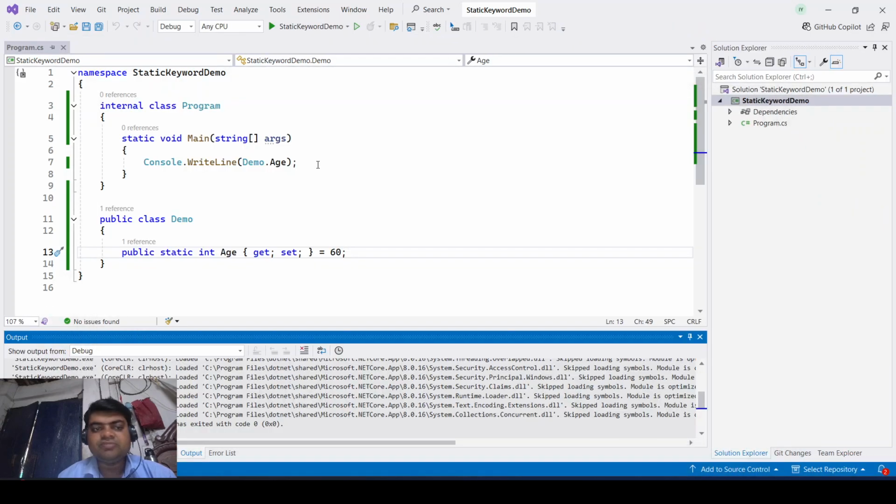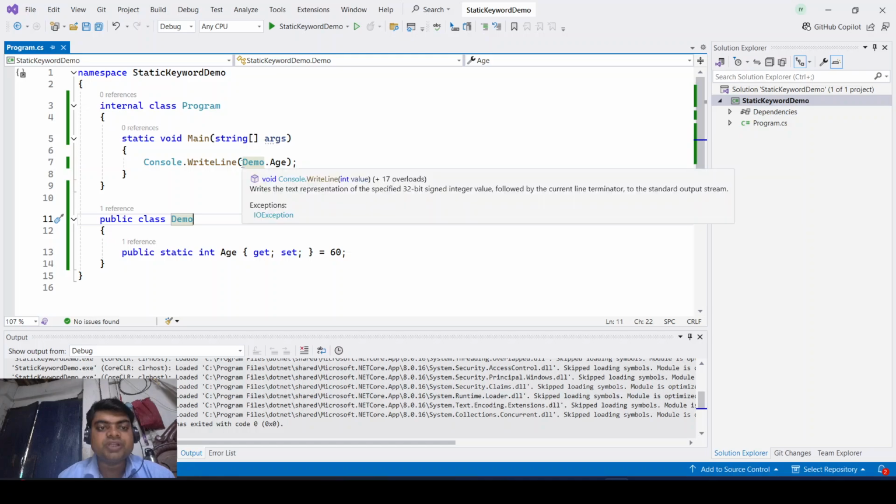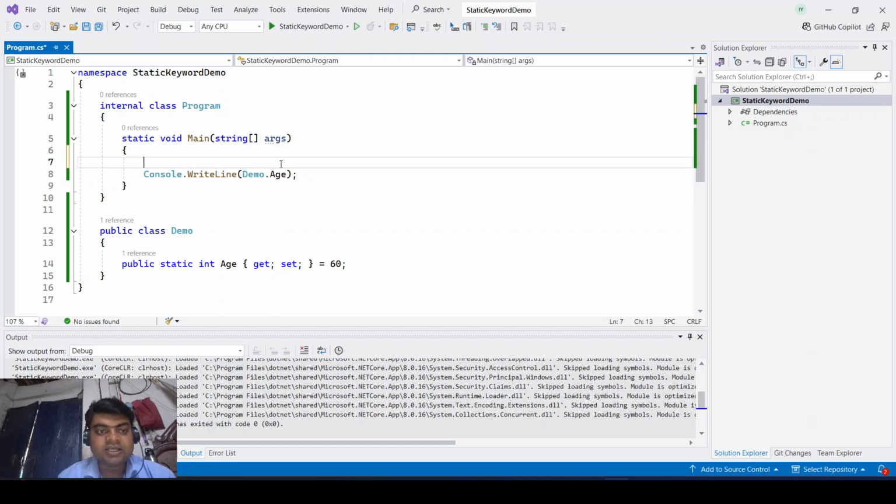So this way we can access it, with no need to create an object. Suppose this is non-static; in that case just remove the static keyword. Then we can't access this directly with the class name like we were doing earlier. Now we have to create the object first, like this.